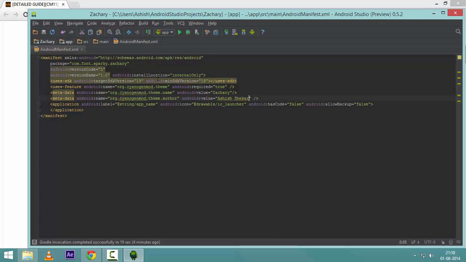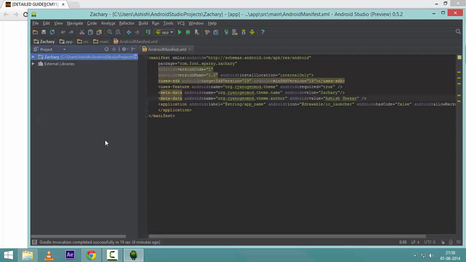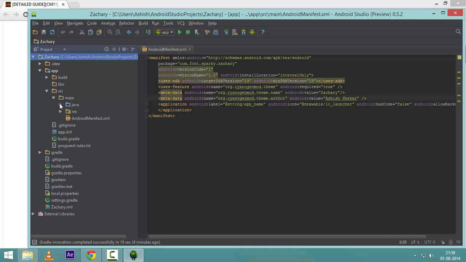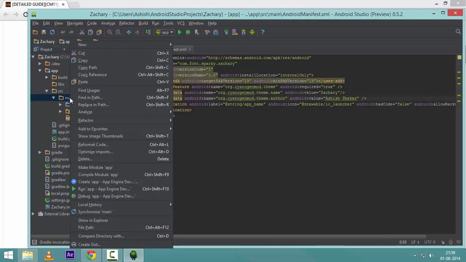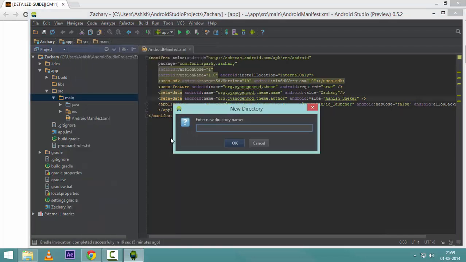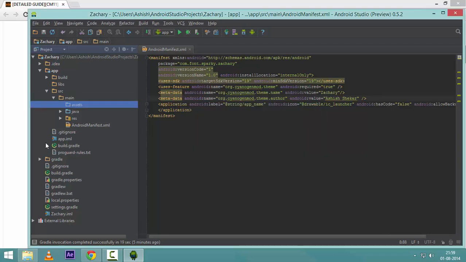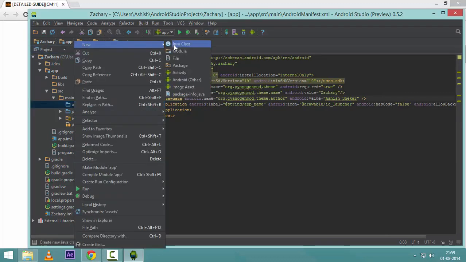Now let's double click on the app so that it will show the hierarchical view. Let's go to source, and then here in main, let's make a new directory called assets. In this directory let's make a new folder, let's keep it manual.